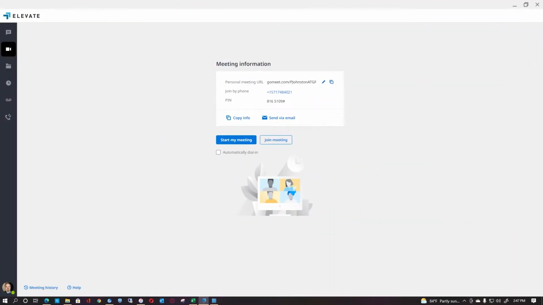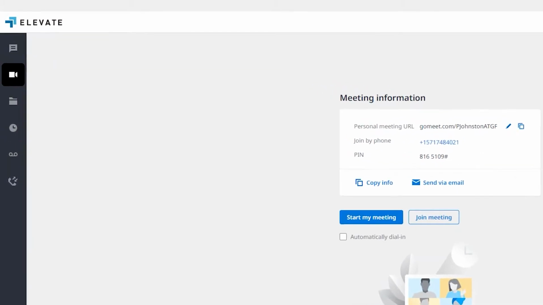In order to access the meeting feature, you need to go over here to the left-hand side and click on the little icon that looks like a camera. This actually pulls up the meeting section here.